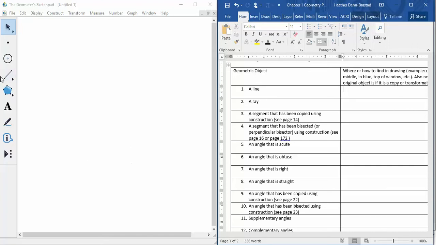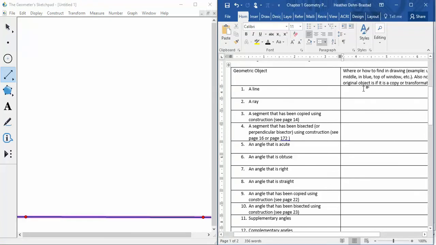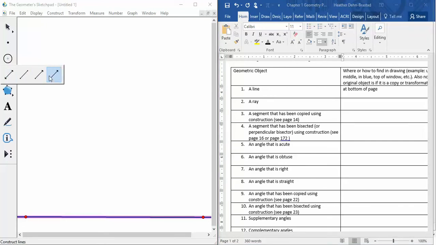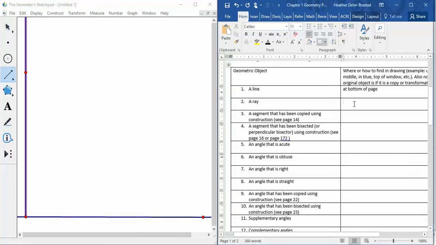So for my line, I'm just going to go ahead and put that at the bottom of my page. Oops, that's a segment. See, a segment has 2 endpoints. To get the ray tool, hold this down with your mouse button, and there's the one I want. And so for the table, to fill it in, I'm just going to write that this is at the bottom of page. And next I'll do my ray, and I'm just going to put that along the left side here. It'll be the edge of my, I'm going to make this kind of look like a building.